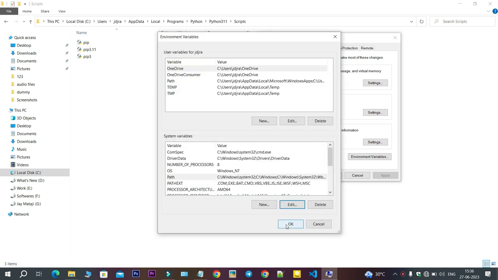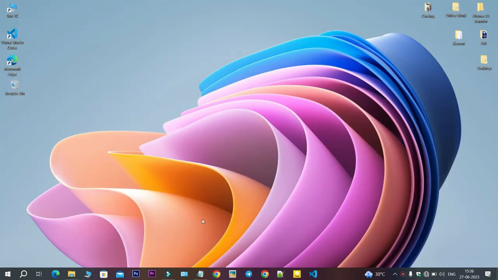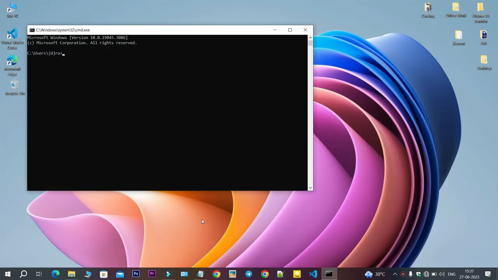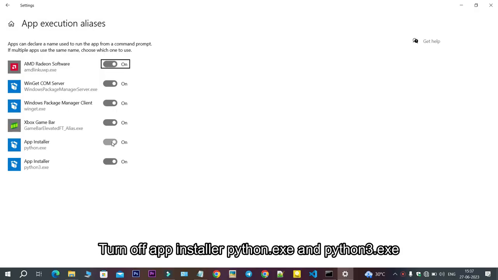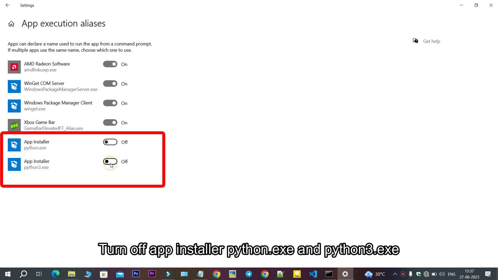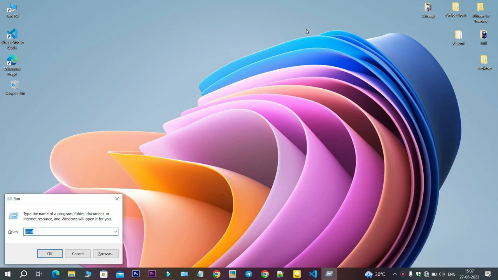After this, we have to click OK. Now open command prompt and check it's working or not. If still showing this type of error, then search manage app execution aliases and open it. Turn off Python and Python 3. Now reopen command prompt and check, it will work perfectly.